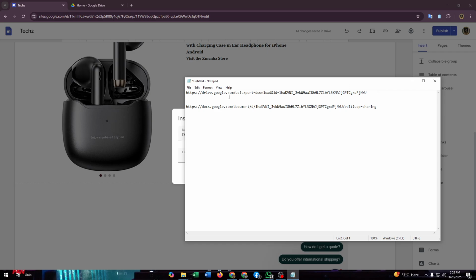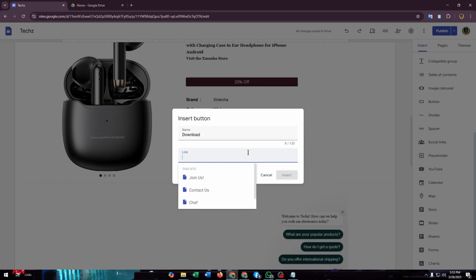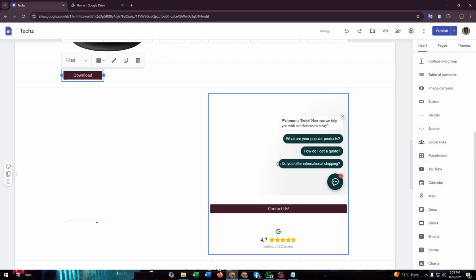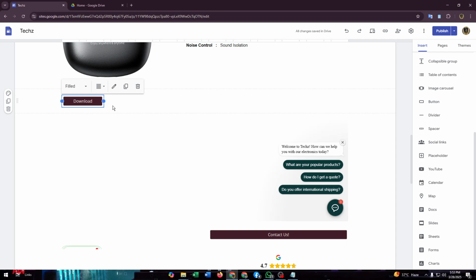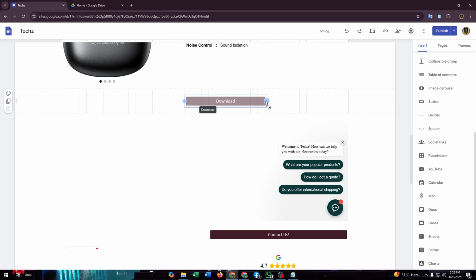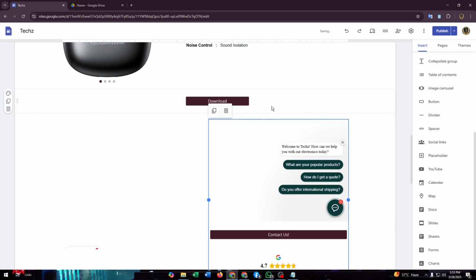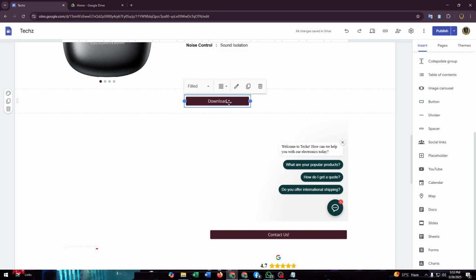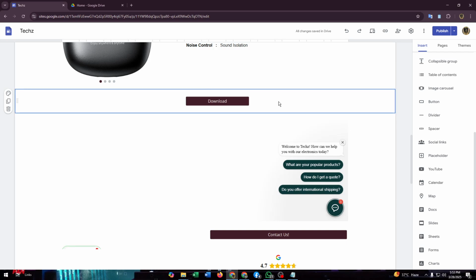Now you have to copy this link that we have just created, and paste it in this link here. So tap on Insert here, and here you can see I have just placed a download button. If I place it at the middle, just like this. If someone clicks on the download button, they can download the doc file that I have associated with this download button here.